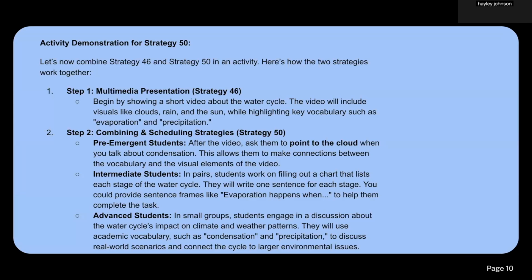Step 2. Move on to a collaborative activity, such as having students work in pairs to fill out a graphic organizer comparing two different ecosystems, like a forest versus a desert. This activity encourages students to use their newly acquired vocabulary and compare concepts using sentence frames such as, the forest ecosystem has more ___ than the desert.